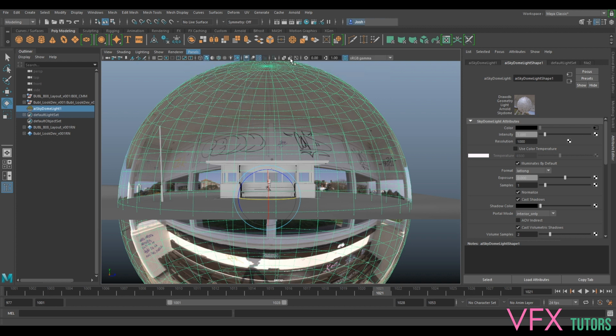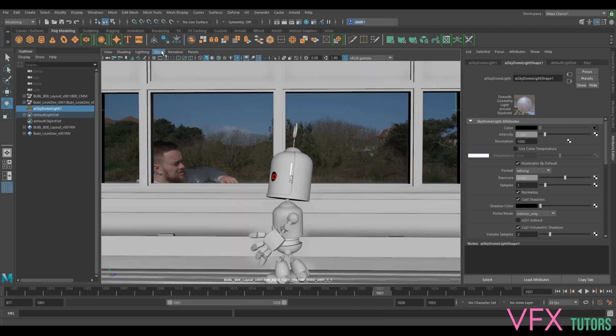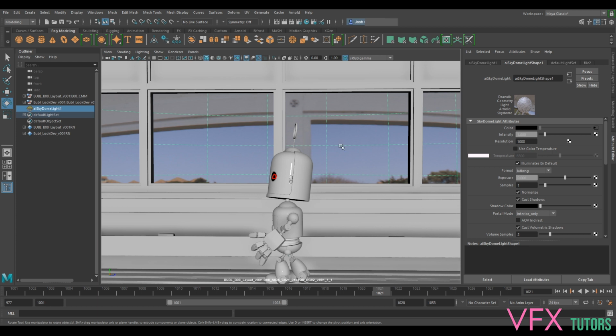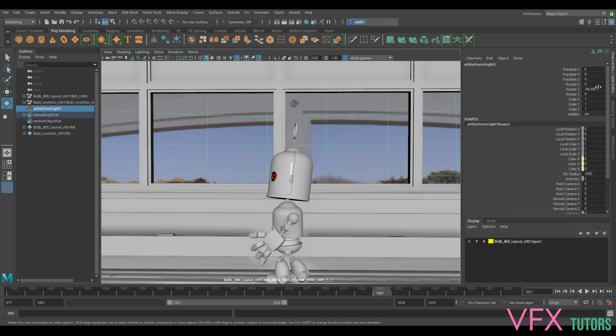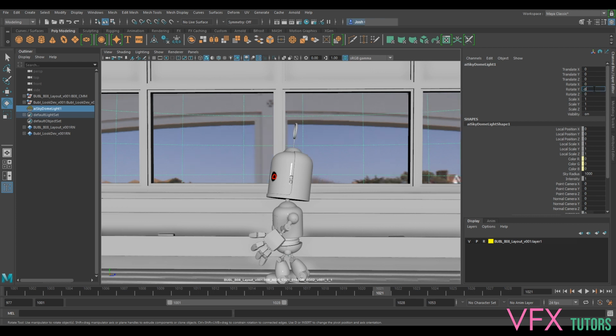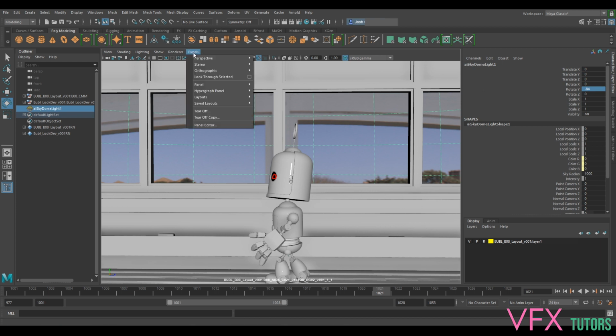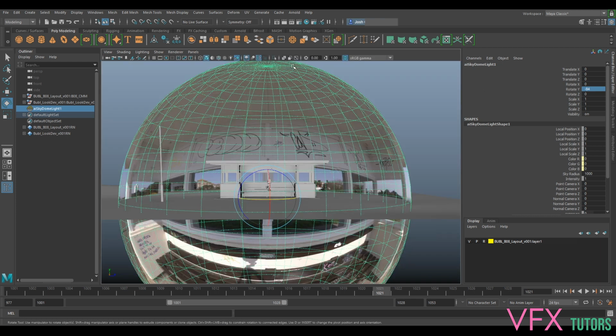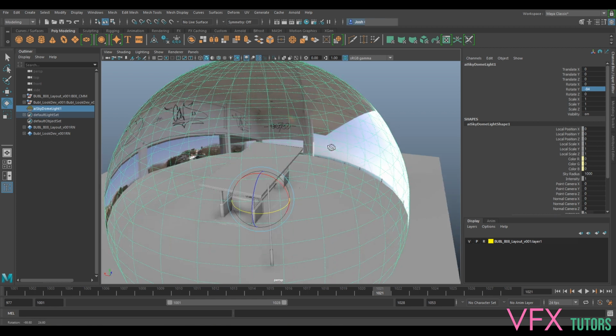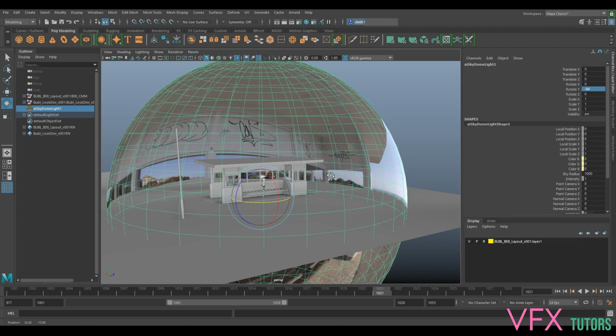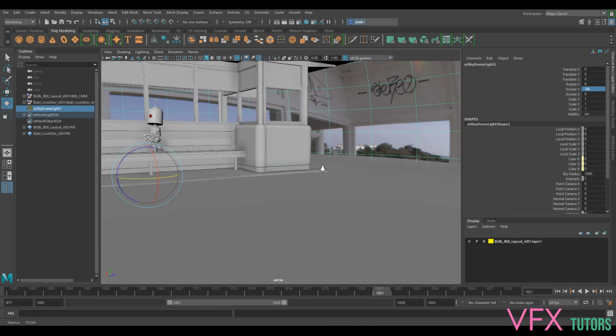You can even go into your camera. If we hide our image plane, you should be able to see it. Something like that. That's pretty close. We probably won't have to move it because it's really easy to do it this way. So we've done that.